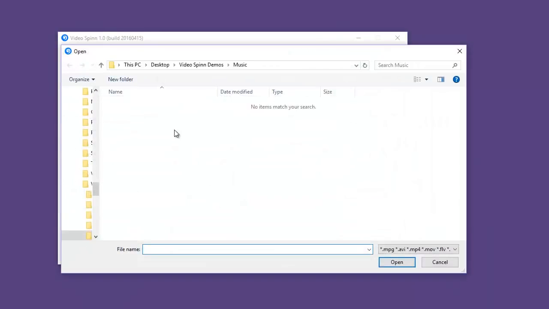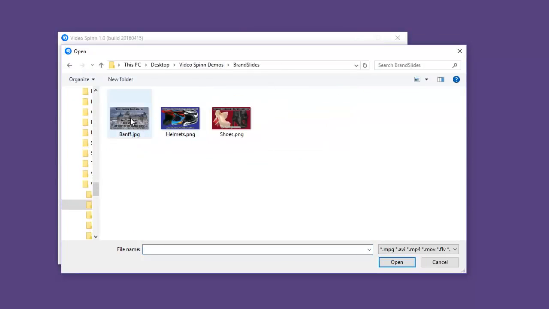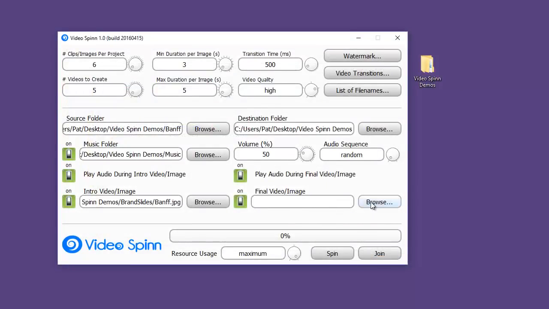And for the intro video or image, I have a brand slide here, and this is for the actual travel agent, the fictional travel agent that we're doing.